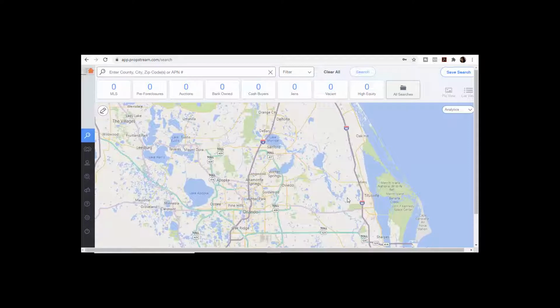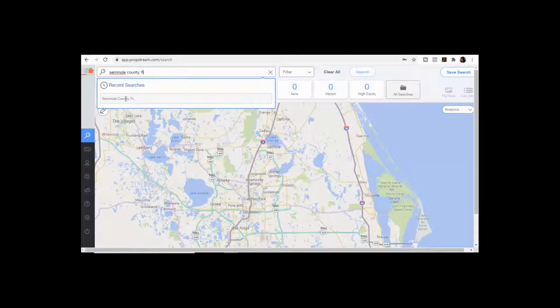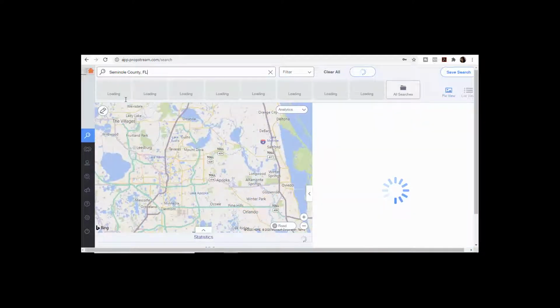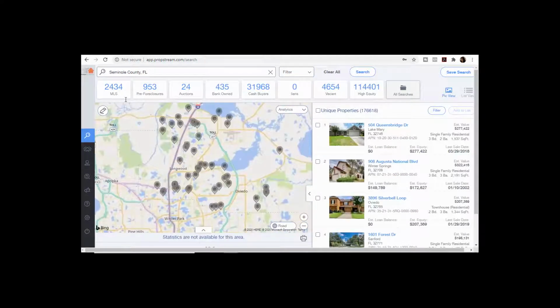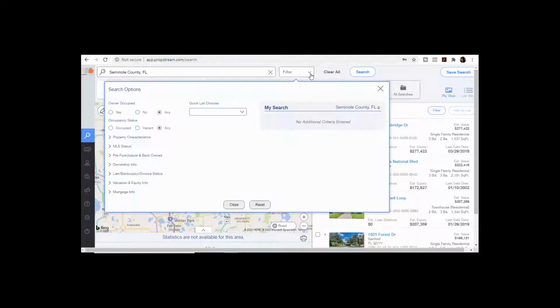You're going to pick an area you want to be in. Let's say Seminole County, because that's where I live and it's just easier for me. You can see it's showing a total of 176,618 properties. Definitely not what you want to pull. So we're going to filter some of these out.